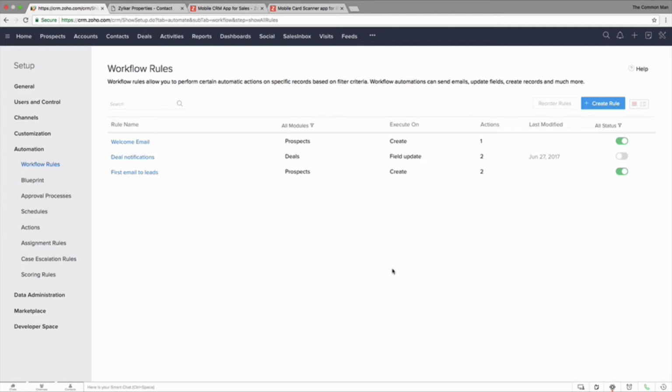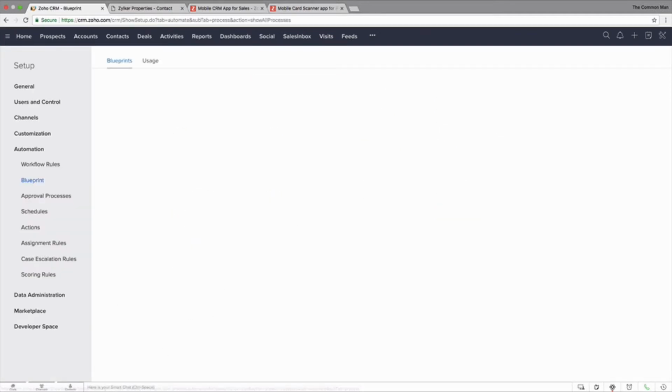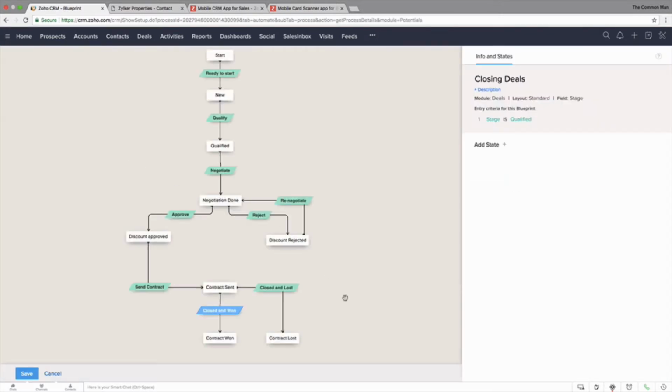This actually was to automate individual sales activities. But what if in Zoho CRM, I want to automate your entire sales process? That's when you can use something called Blueprint within Zoho CRM, which is what we call the easiest way to do process automation. It's actually one of the most elaborate, effective features of Zoho CRM.